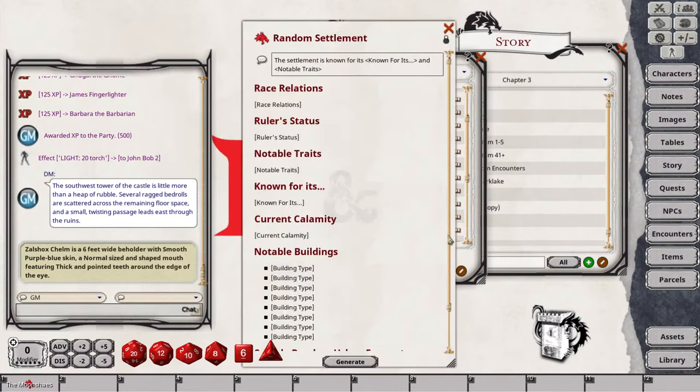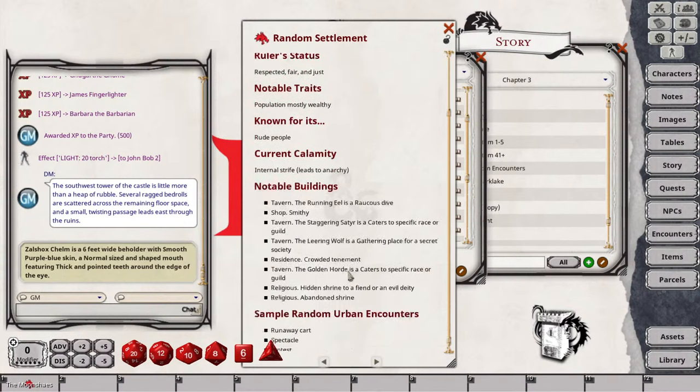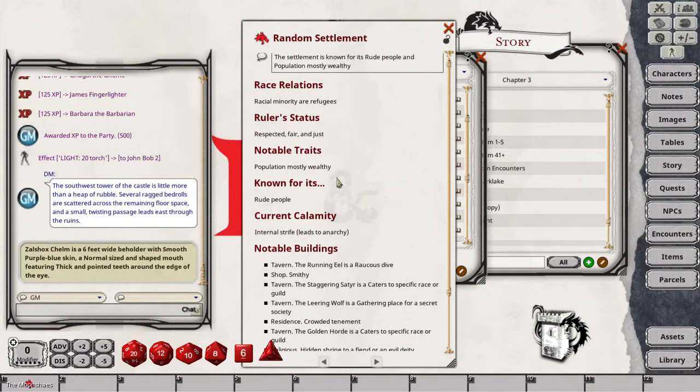Random settlement. This is great, again, for people who are doing homebrew and they want to populate their world, but they don't want to sit and figure out everything. Then here you can just create a bunch of settlements and it tells you what's in each one. And then you just fill in the blanks.